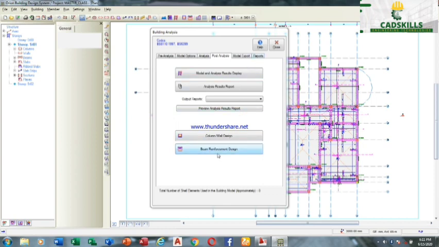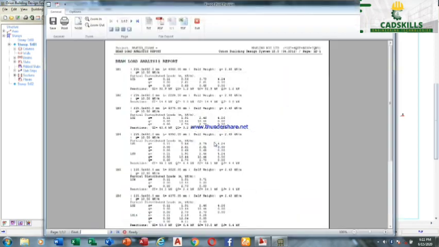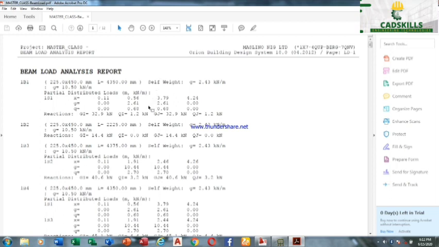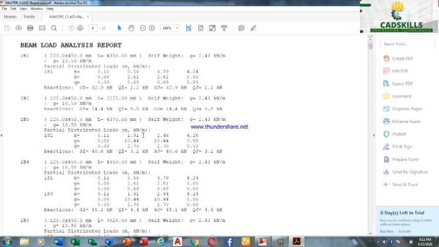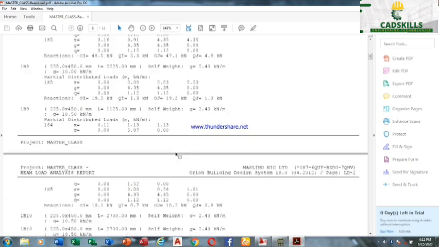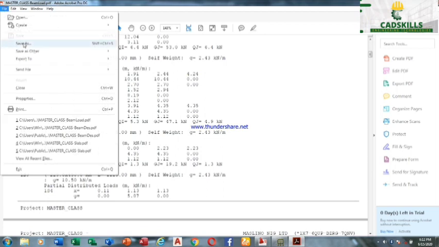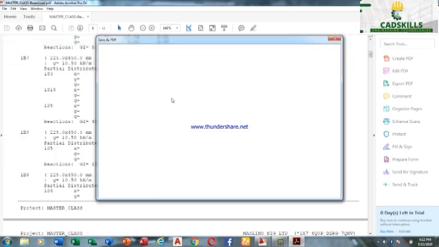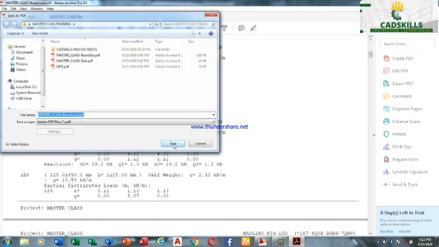Now before you leave beam, finally go to reports, click on beam load analysis. These are the two important reports you must get for beam. This is the analysis, the other one is the design. Remember, analysis and design. It's 12 pages, so save it. Very, very important.